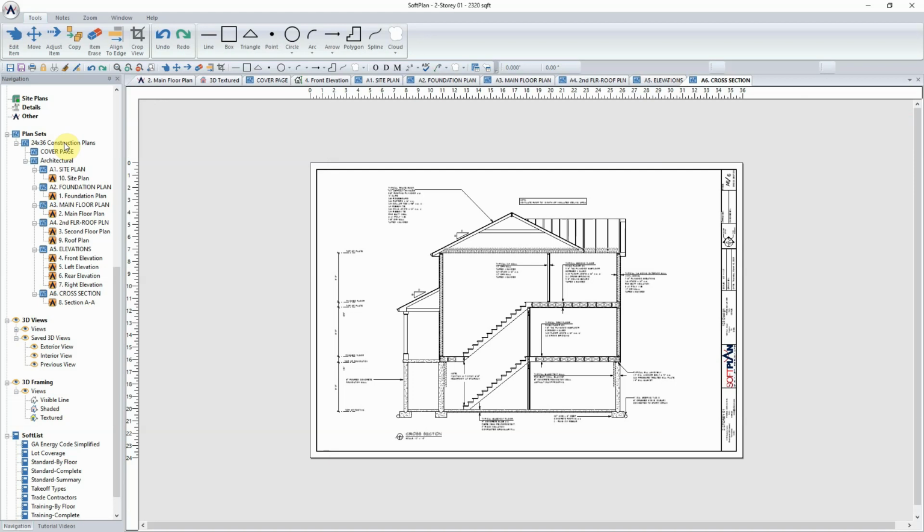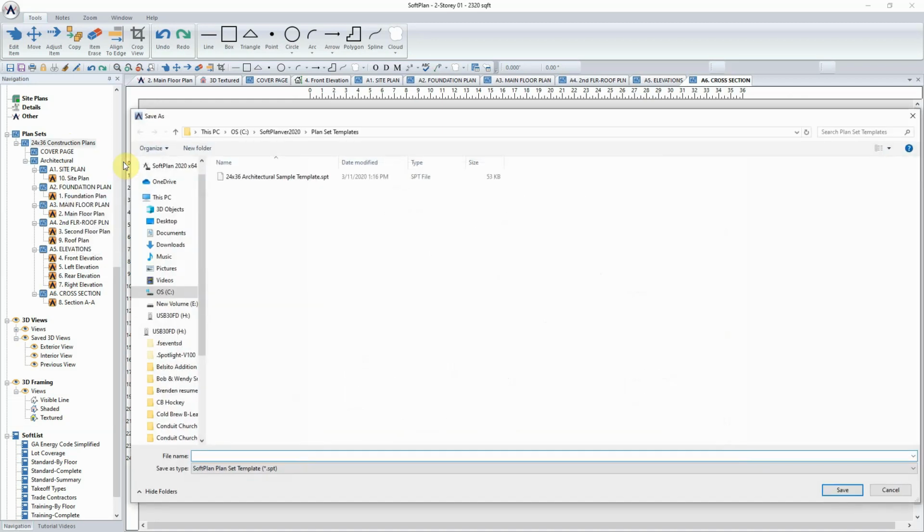To do this, right-click on the plan set that has already been created, and from the pull-down menu, select Save as Template. From the Save As dialog that opens, the file name can now be input for the template page. In this case, Plan Set Template, Example 24 by 36.